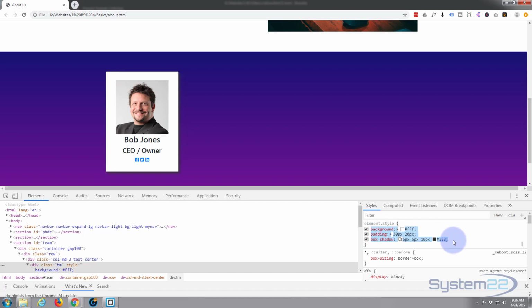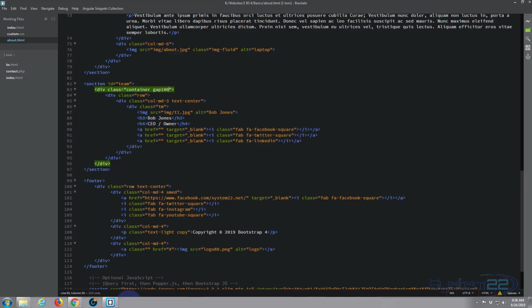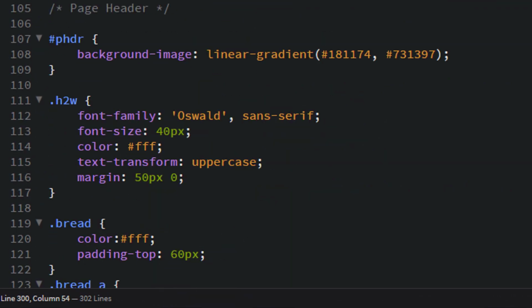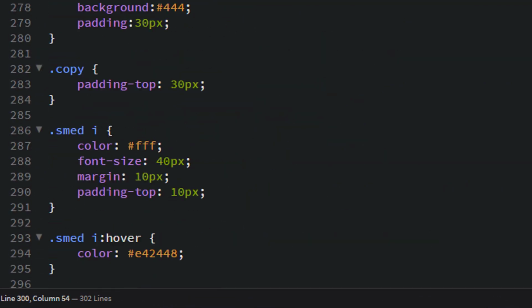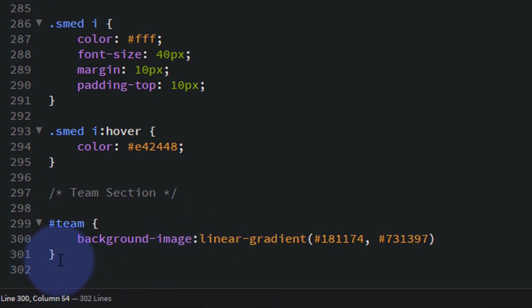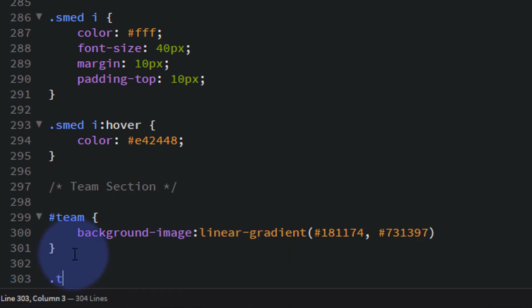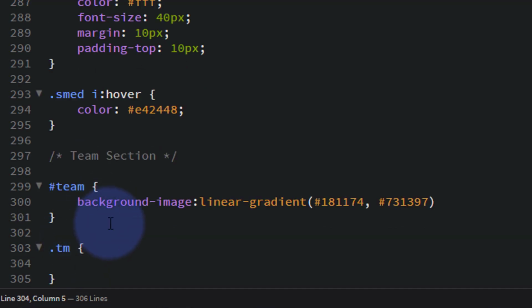Control C. And paste it into our style sheet, back to our Brackets and our CSS. Now, the section we were working on there was the TM, the team section here. So it's a class, so it's going to be .tm and then the code. So let's go to our custom CSS, down to where we left off, and .tm, because a dot for a class, TM the name of the class. Open and close the curlies, bit of space, paste in that code.